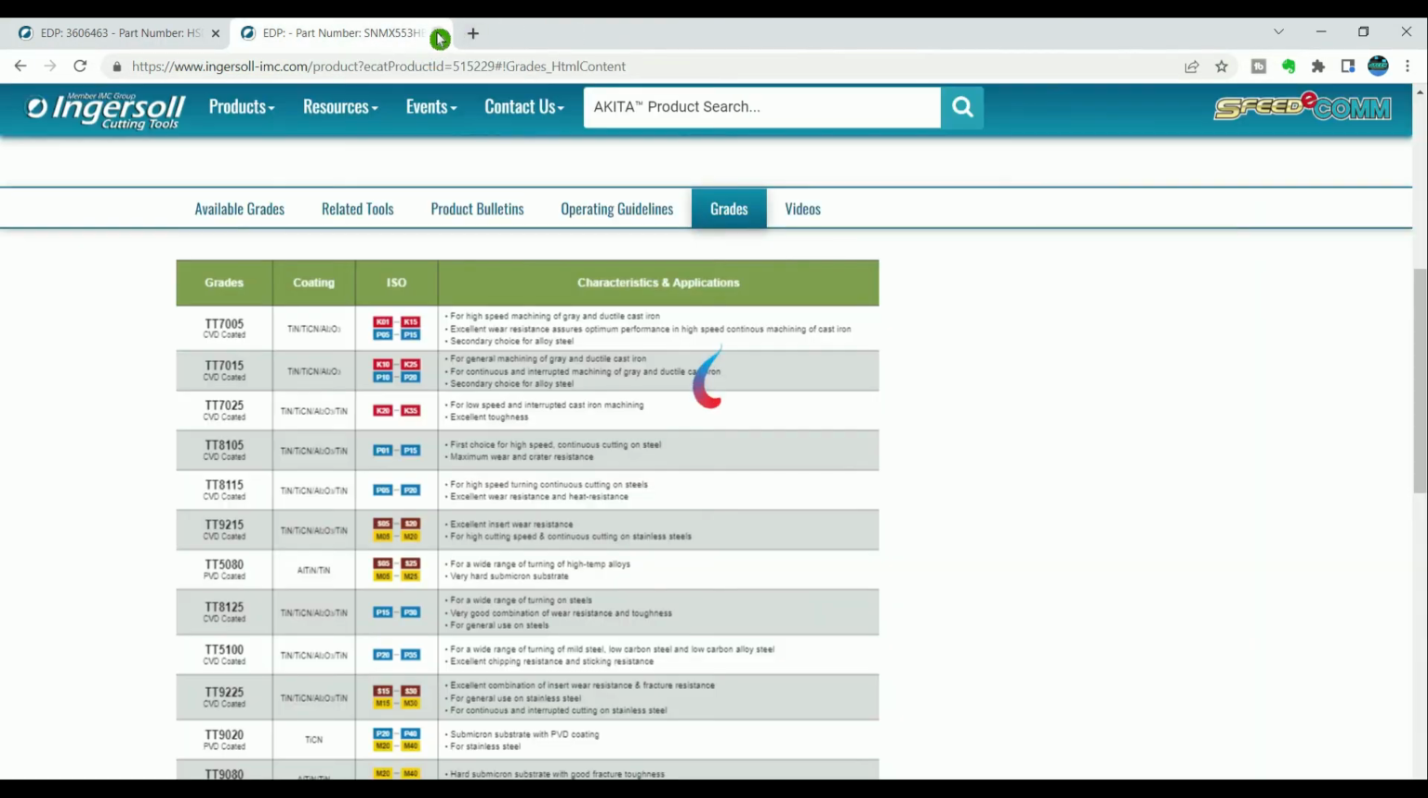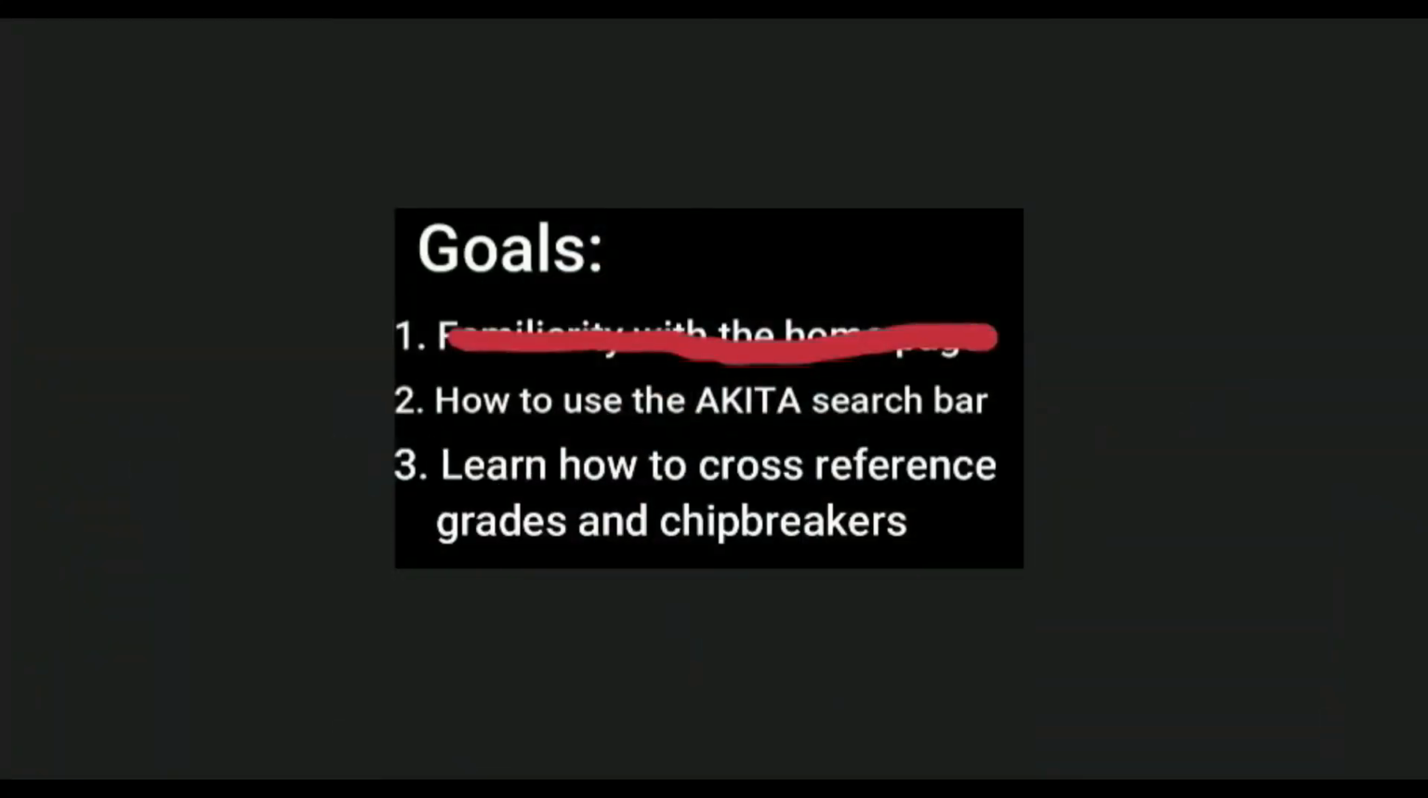All right, so moving forward, we have finished our first goal of improving familiarity with the website, and now we have finished, or at least briefly covered, goal 2, which was the search bar, and there could be 1,000 more questions. Feel free to email me any additional questions you may have at JBS, that's the letters JBS at ingersoll-imc.com. Now we're going to move on to goal 3, which is I'm going to show you how to cross-reference grades and chip breakers.